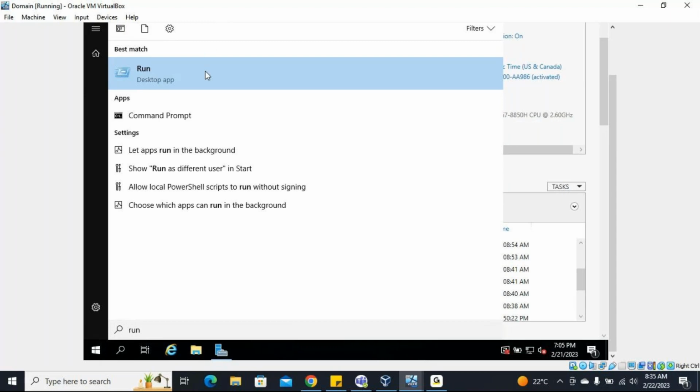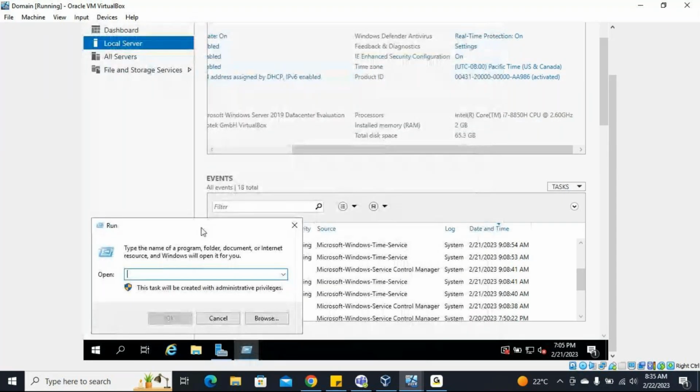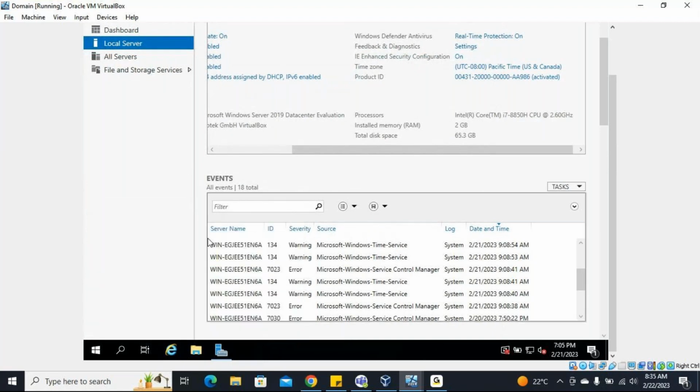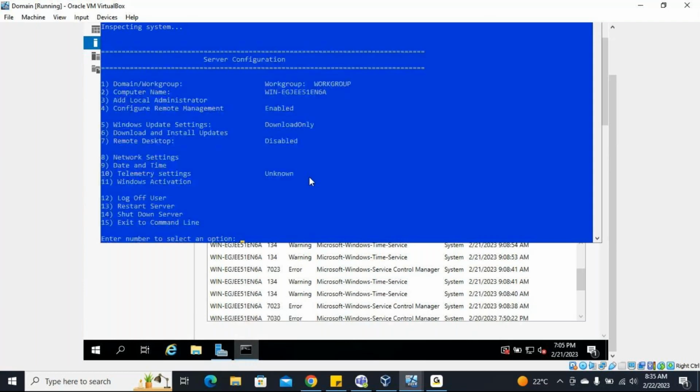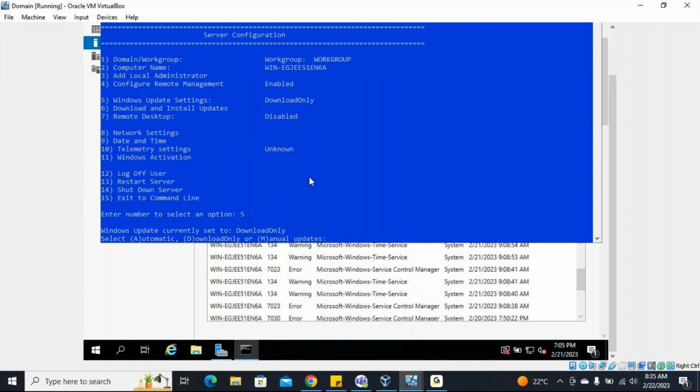Now type in sconfig in the run box. Server configuration. Sconfig. And click OK. Now there are many options available. You see, we have to modify option number 5, Windows Update setting, which is download only at the moment. So type in 5 and hit enter. And M and hit enter.